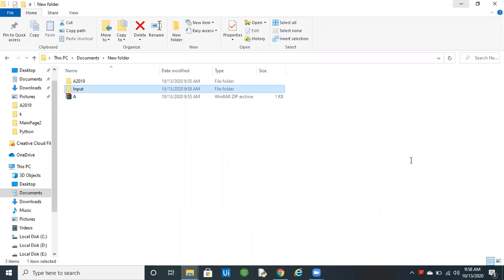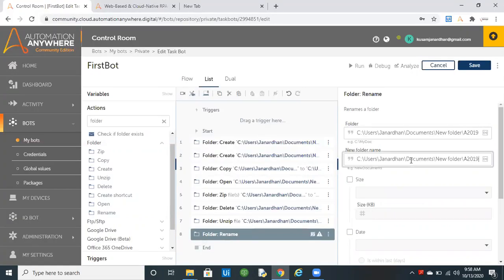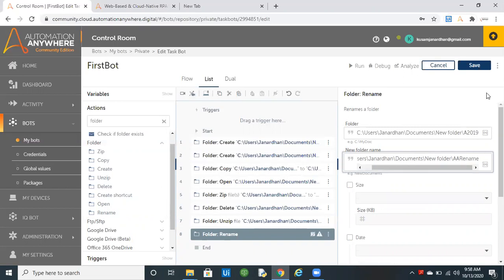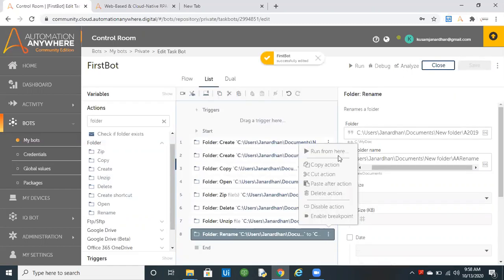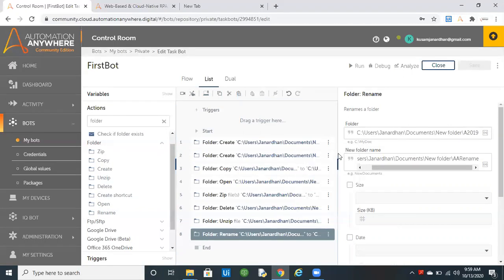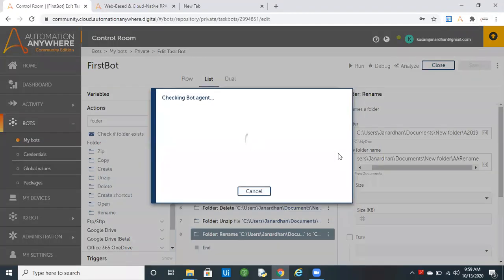Let me provide the destination, rename path as AA rename. And let me save the task and run from this step. If you click on run from here, it will execute that particular step only.